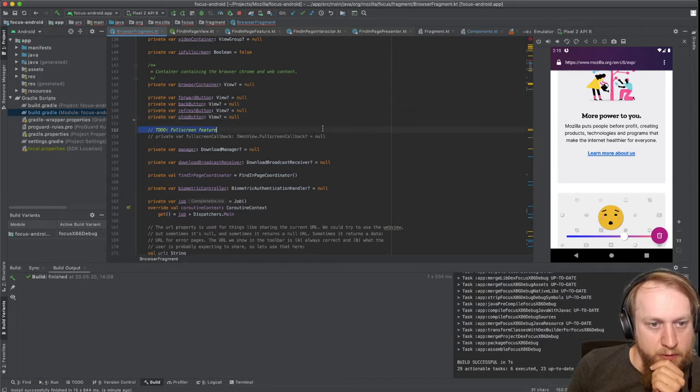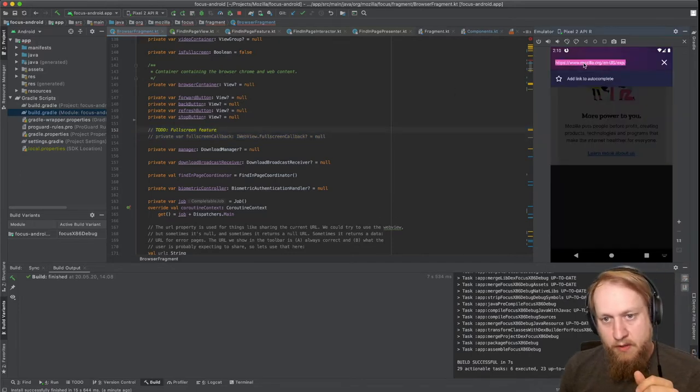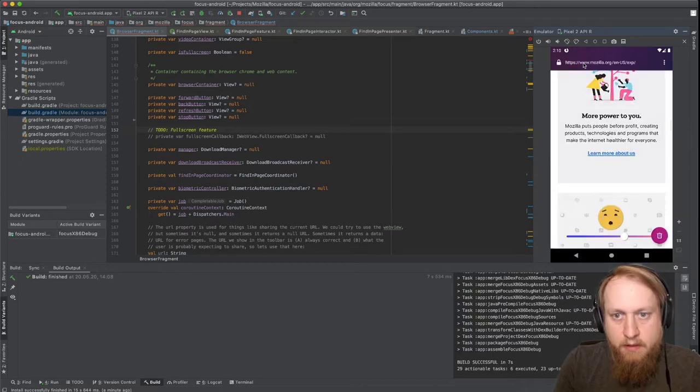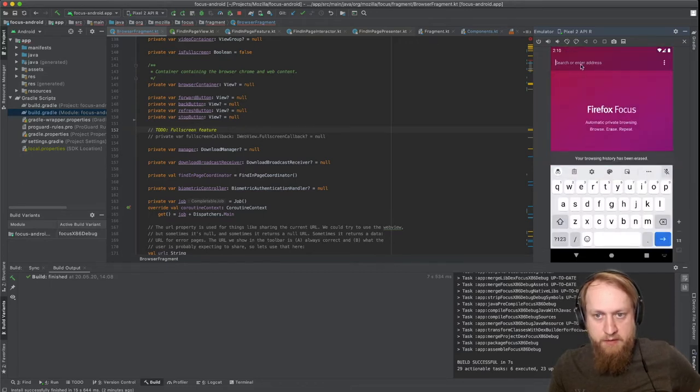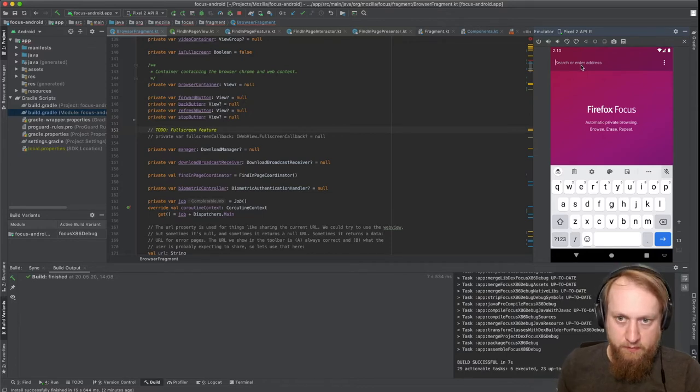Another thing we could do is maybe implementing this full screen feature now. Previously, Focus did this itself too. For example, if you look at video content, you press the full screen button, we remove all the other views and then put the activity onto full screen mode.